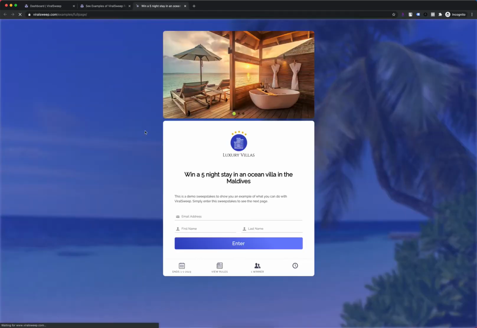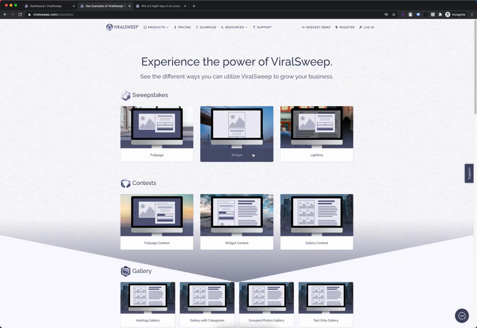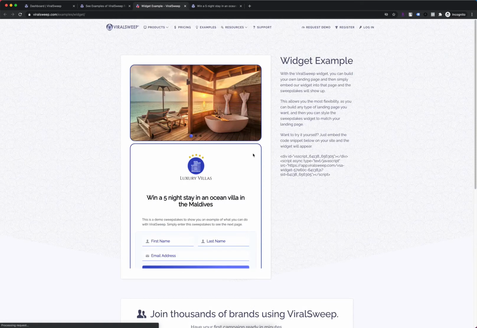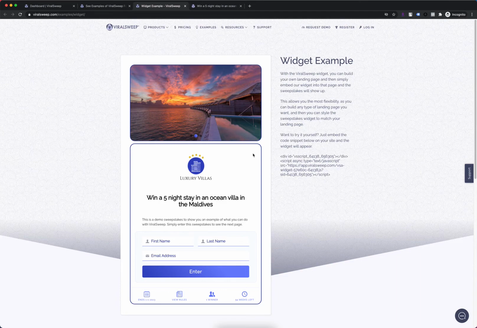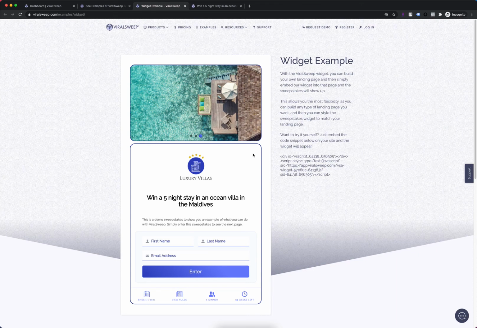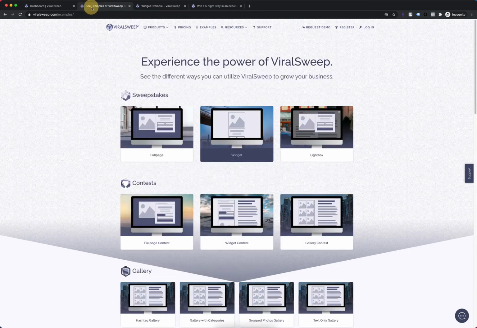The first one is our full page. This is essentially a landing page. It takes over the full browser, and so this can be embedded directly into your website on any URL you want. The second option is our widget. The widget is embeddable, so you can embed it into an existing page of your site, or you can create your own custom landing page and drop the widget into it. The widget gives you a bit more flexibility on the content that you add to your page. You can control everything on your own page, and then just drop the widget in there and style it to match your page.